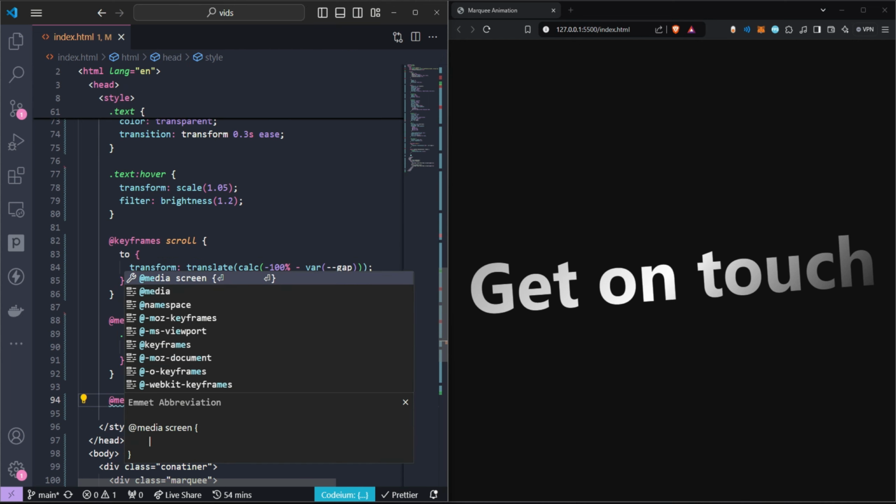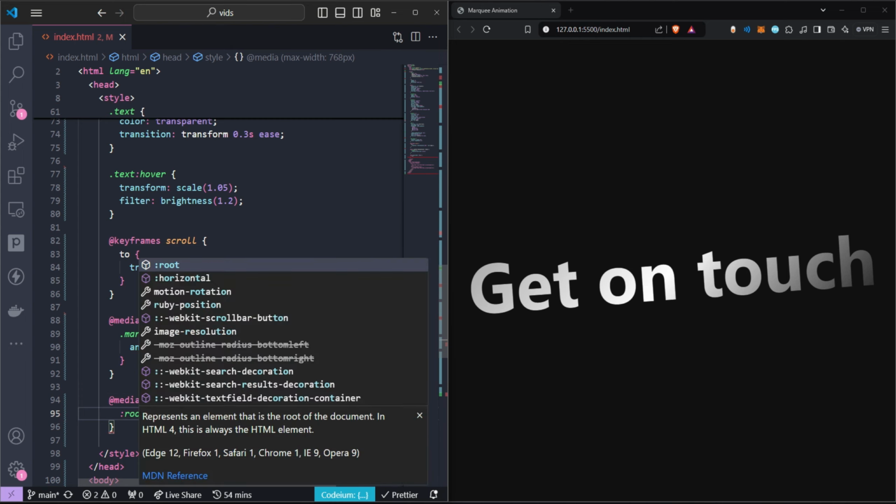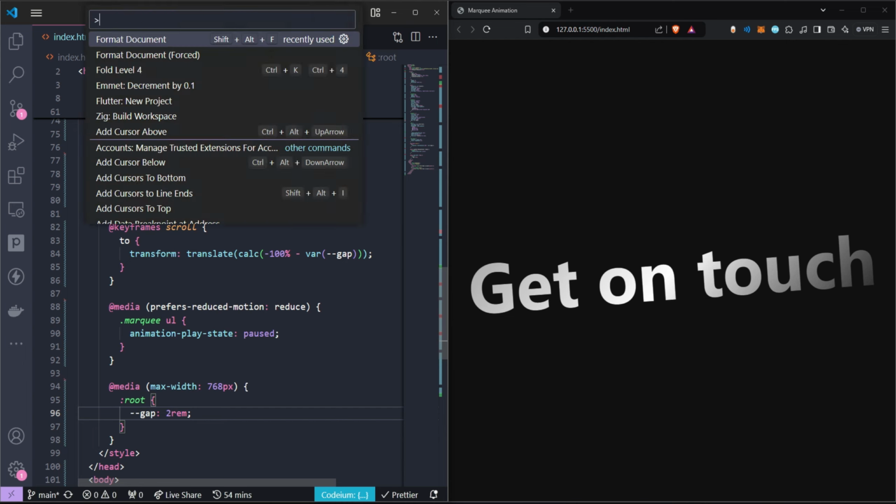Media max-width 768px. This block applies specific styles for screens of 768 pixels or less, typically mobile devices. Root gap changes the value of gap on small screens, adjusting the spacing between elements for a more compact and comfortable display on mobile devices. Together, these styles improve the accessibility and adaptability of the layout for different users and devices.